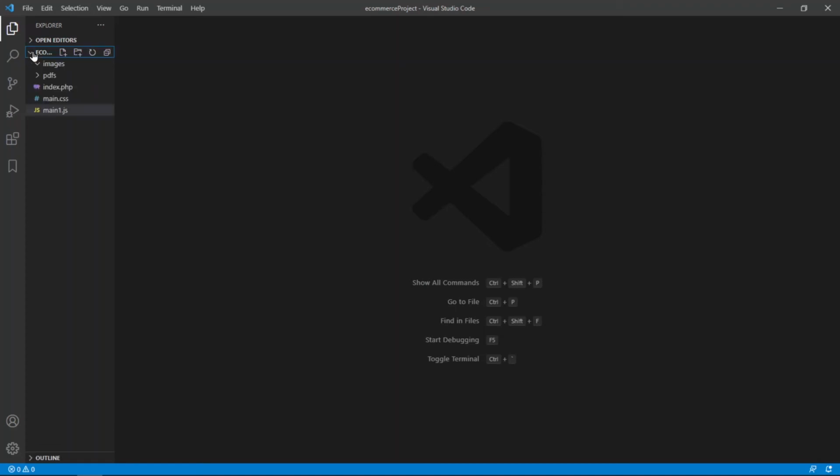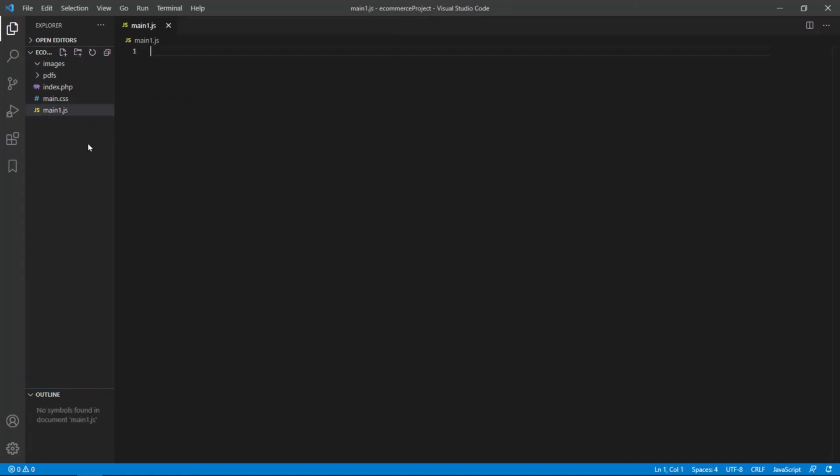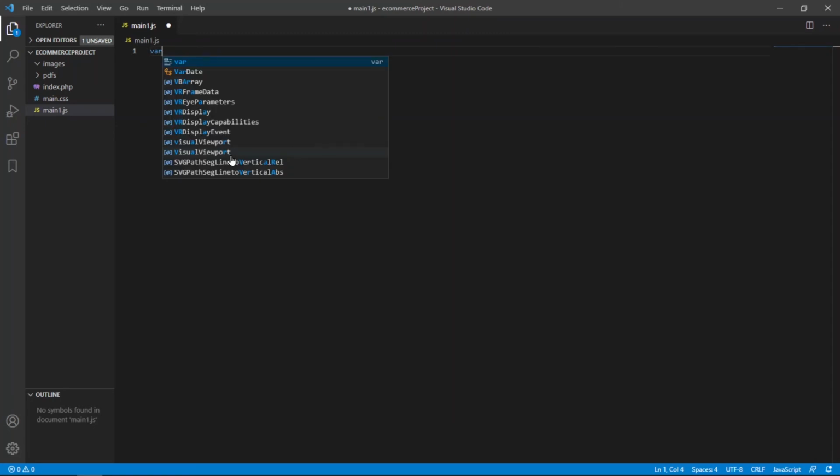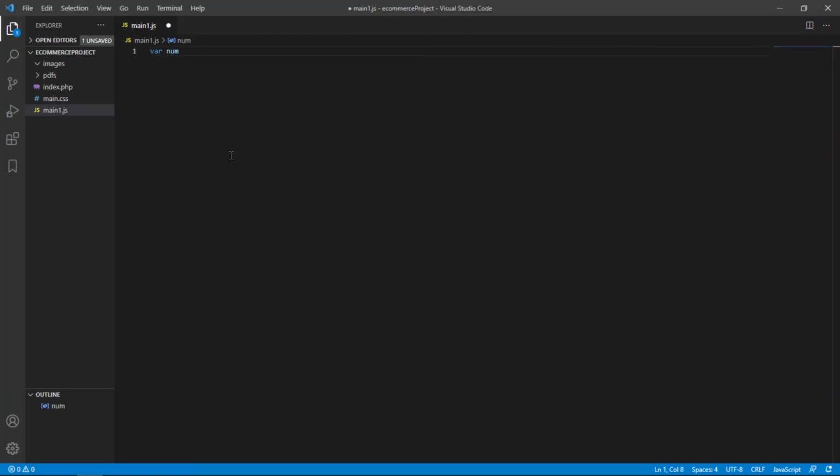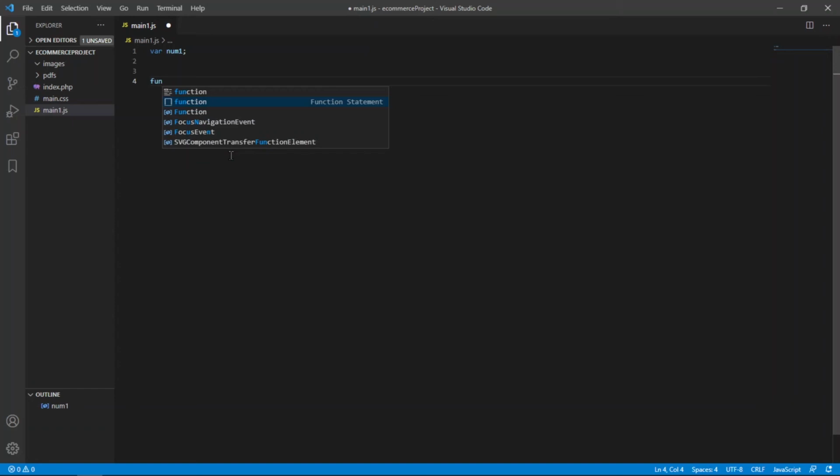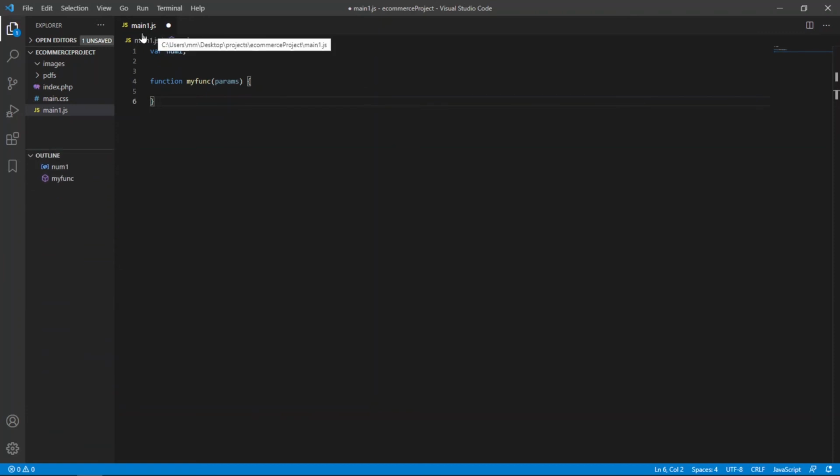Then you have your project folders drop down, then the outline, and in outline let me open this main.js and define a couple of symbols. Let's say var num1 and a function func with a snippet. The name of the function would be myfunc, and you can see main.js symbols here in this outline dropdown.